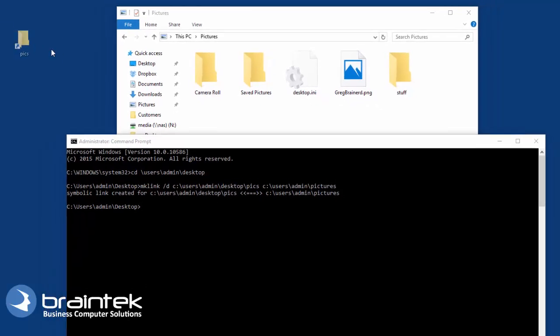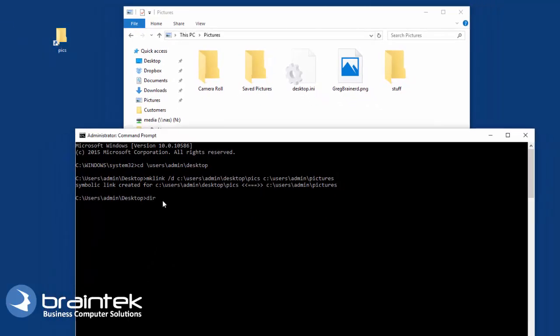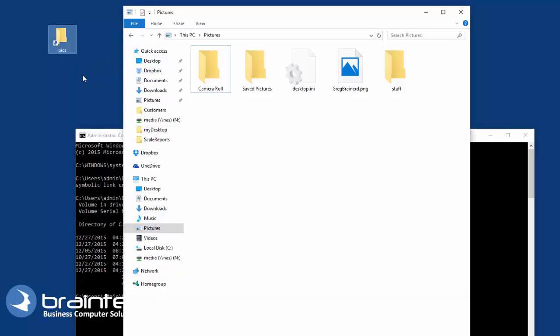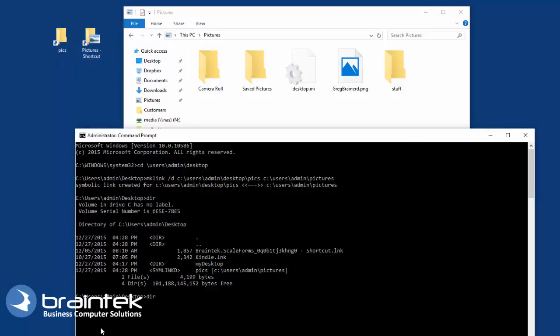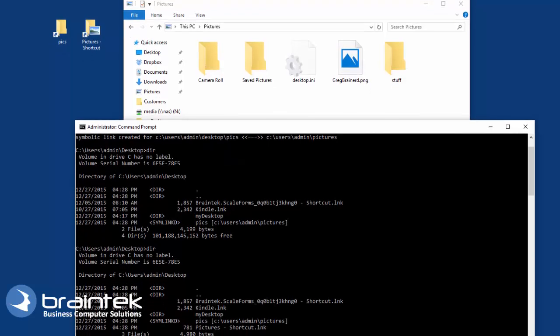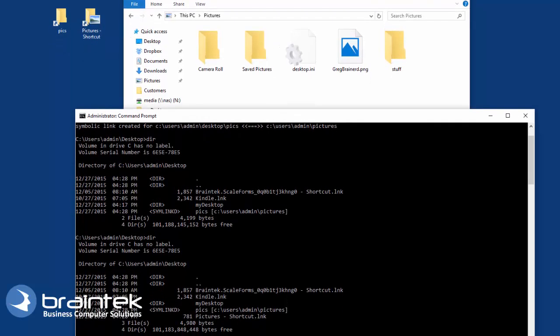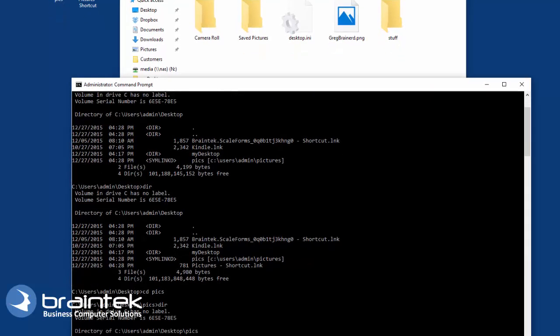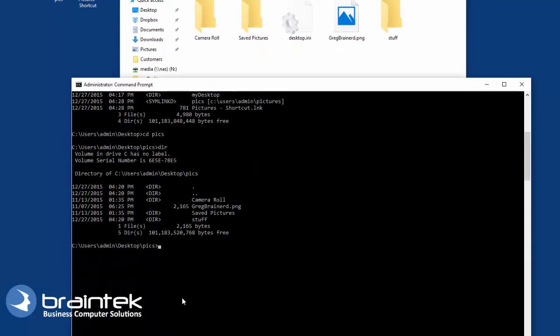Here it is that appeared here. If we do a directory on this, you'll see that it looks like a symbolic link. If we create a shortcut and then do a directory, you'll notice that that looks like a shortcut. So now from here we can navigate to pix and do a directory, and you see the same stuff that's within this folder.